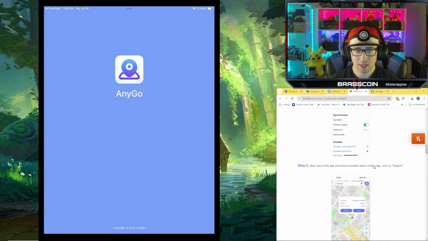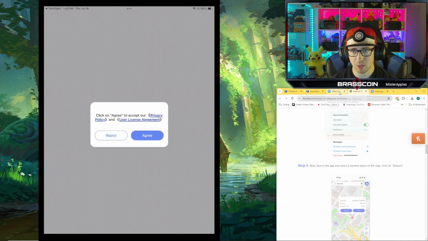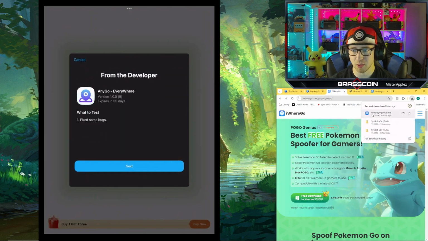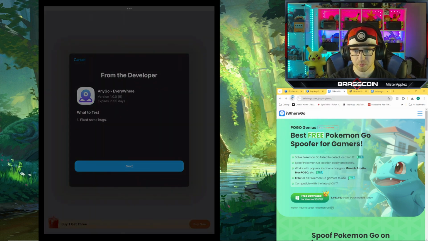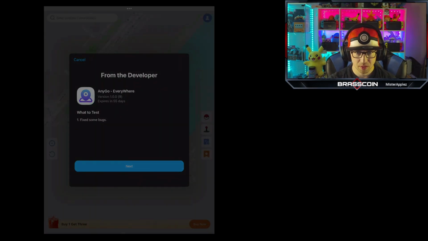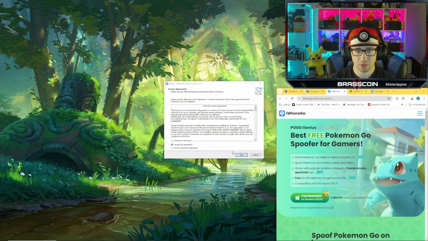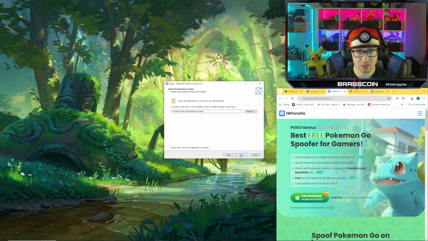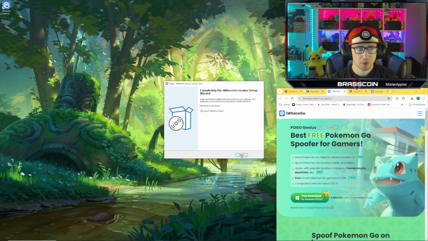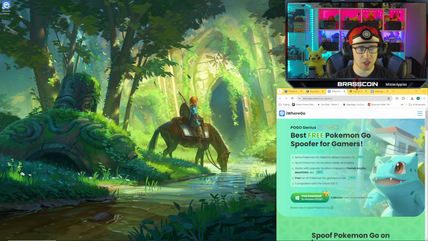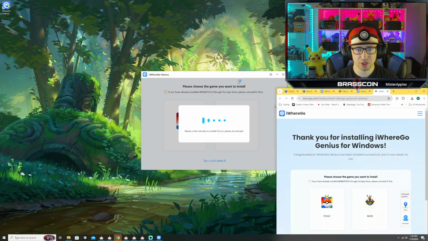We're going to open it, and now we need to go back to the iWhereGo solution here. We had that downloaded. We're going to go ahead and install that. We'll hit yes there. English. We will accept the agreement. Install to iWhereGo Genius. And then create a desktop shortcut which will appear up there. We're going to finish that. And we are done there. We'll launch it on our computer here. We will allow it to make changes.